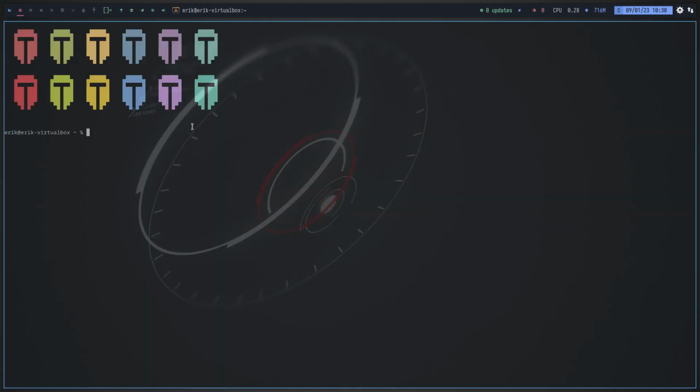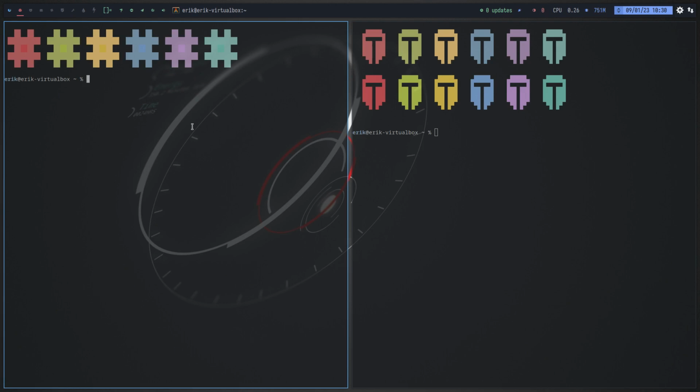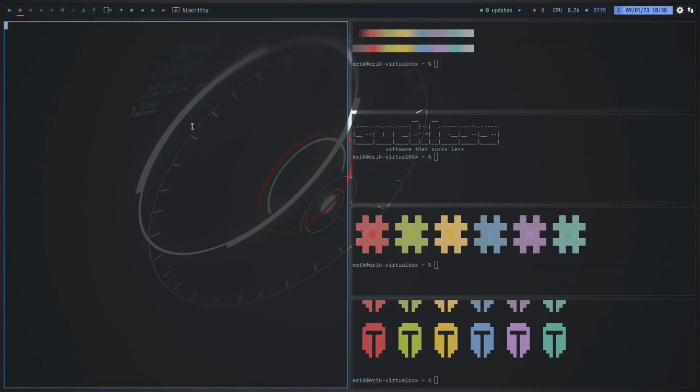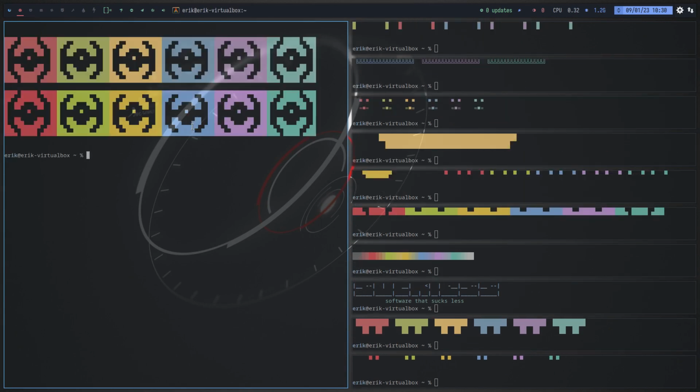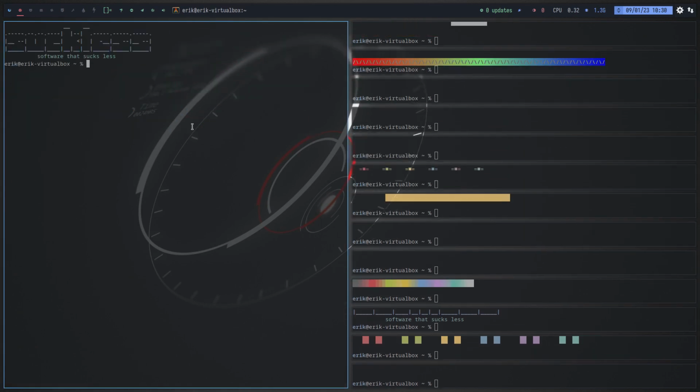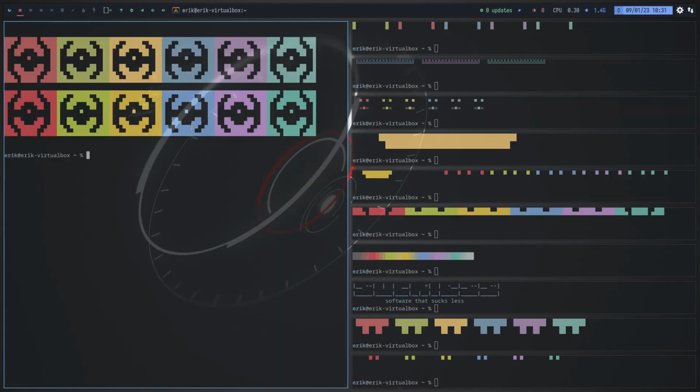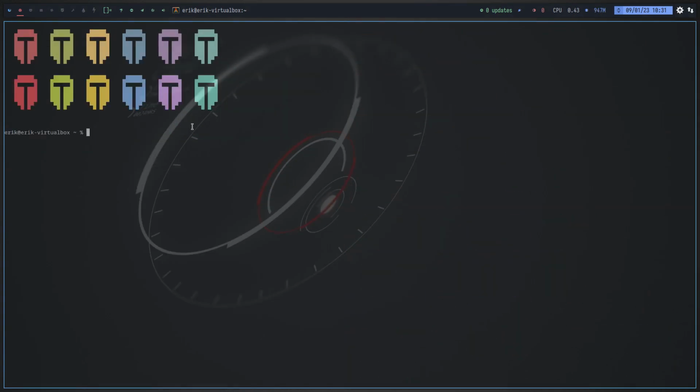Control T, Control T, Control T. Ooh, that was a nice one. Invaders, right? Super. Q, Q, Q.